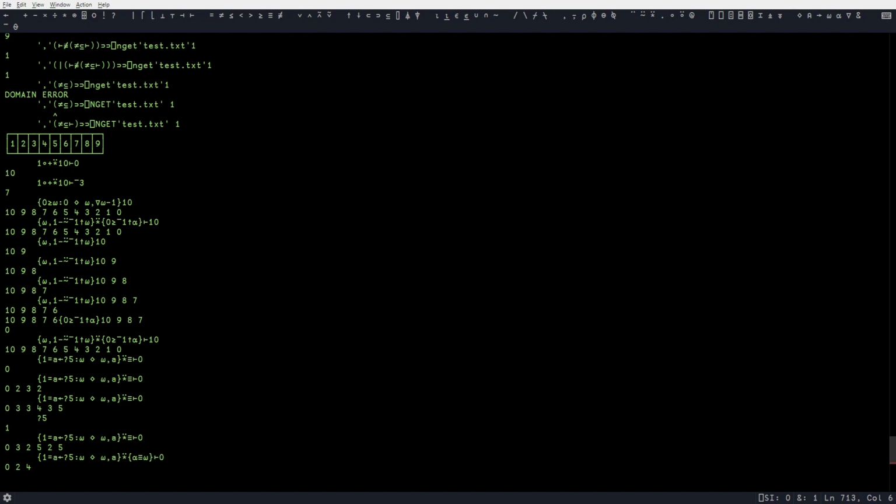So, let's see. Yeah, that's tacks, trains, and the power operator. So hopefully that's helpful. I'm going to be using this stuff a lot in my Advent of Code videos. Hopefully this will be helpful. I certainly don't want people to be lost when they're watching my videos.